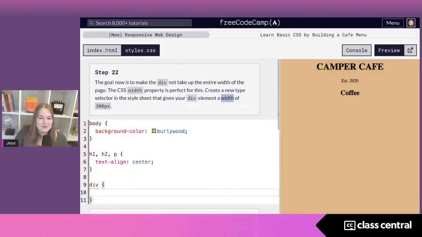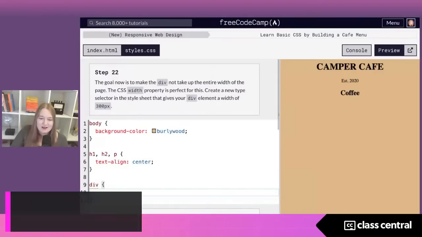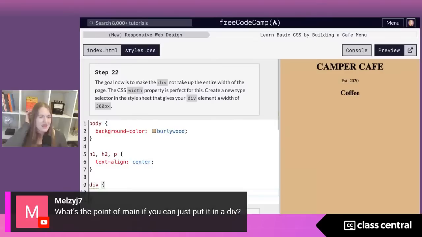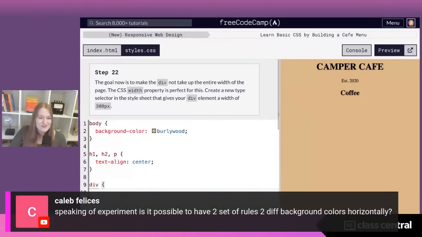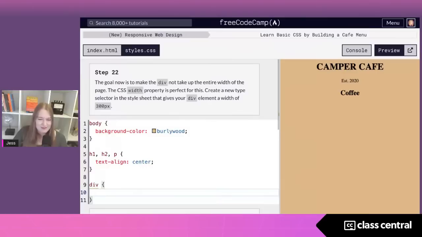So, where am I? What are we doing? So somebody's asking, well, what's the point of main if we can just put it in a div? That's really important. I'm not going to embarrass you, I hope. Main is one of these things that holds semantic meaning. So if I'm using a screen reader or if I've got a robot from a search engine coming, I'm going to want to know where the main stuff is here. Whereas this div we're using, we're kind of just using it to apply CSS rules to. We'll come back to that question.